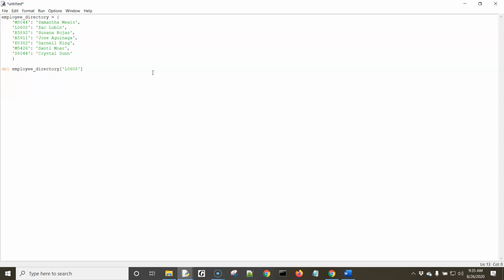The next thing we need to do is update the dictionary by adding Pedro and Mary. So we're going to type employee directory, which is the name of our dictionary, and we're going to call the update command. What the update command will do is add new entries to our dictionary. And we can add both of the entries on one line by calling the command just once.